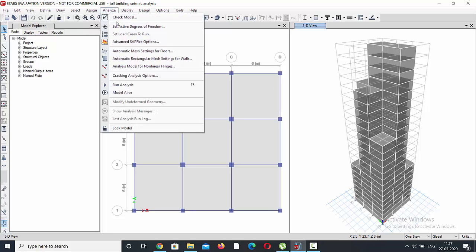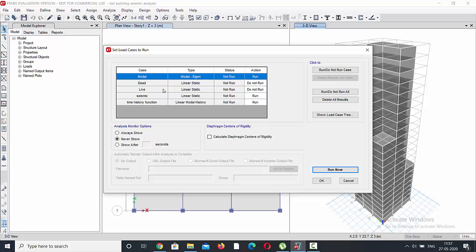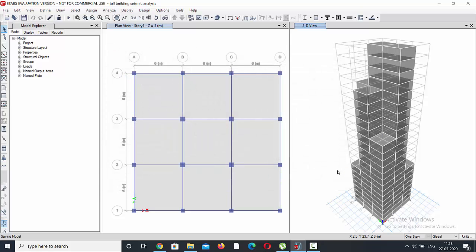Now go to analyze and go to set load cases to run. Dead and live are already set to do not run. We should keep it that way, and for seismic and time history function we should keep it as run. Now you can perform the analysis.